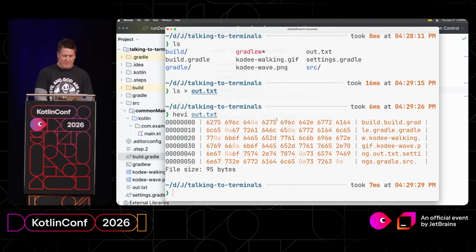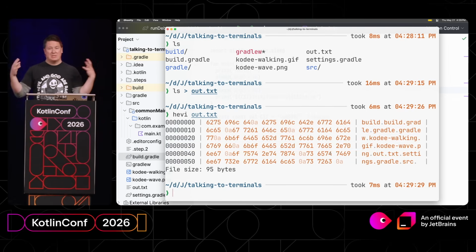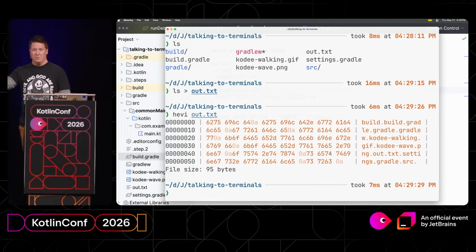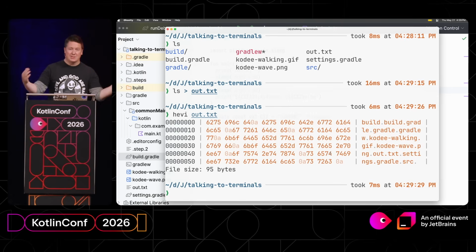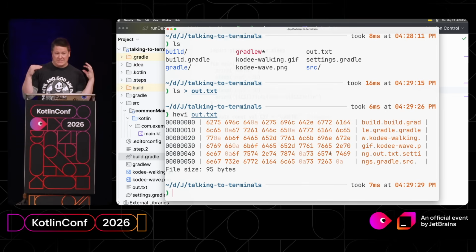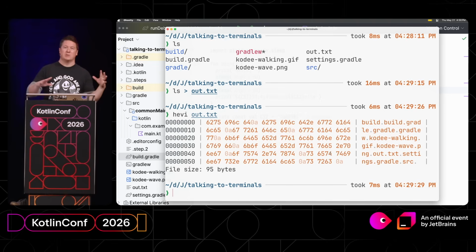All I have, it's kind of hard to see, but you can look over here and see what's going on. You can see the build folder and then 0a, which is a new line. And then I have my build.gradle, and then I have the Gradle folder. I have my Gradle wrapper. I got some stuff that we're going to use later. There's the output file. It's just the contents of the directory, new line separated. So it is somehow determining that it's not rendering to a terminal, and it's altering its behavior.